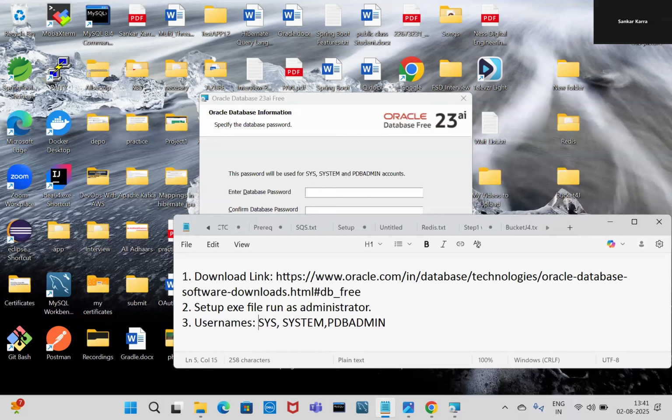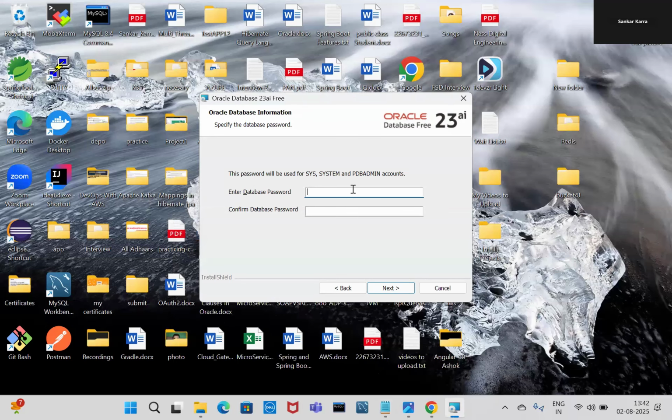For these usernames I am mentioning the password, like password is equal to... Do you remember in Oracle 11G, I think, Scott Tiger, system manager? So I will provide manager as the password. If there are any restrictions, like one capital letter is mandatory, one small letter, one special character, anything like that, then accordingly we will change. Now I will enter manager.